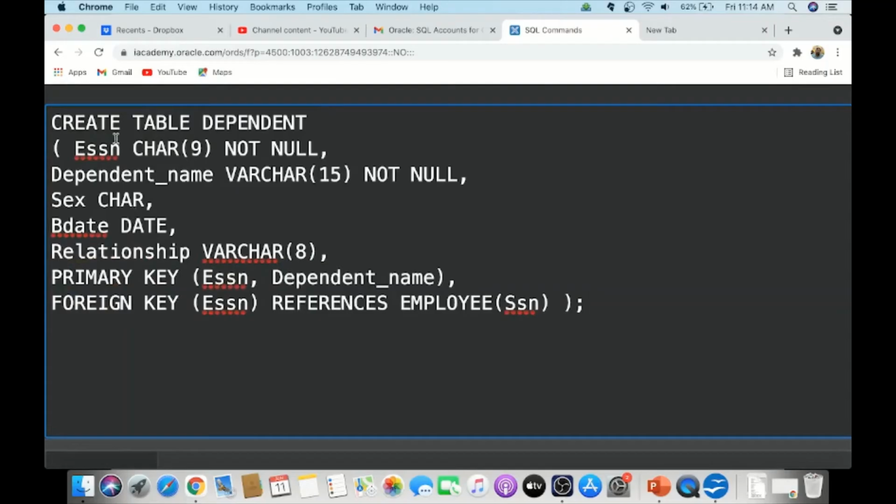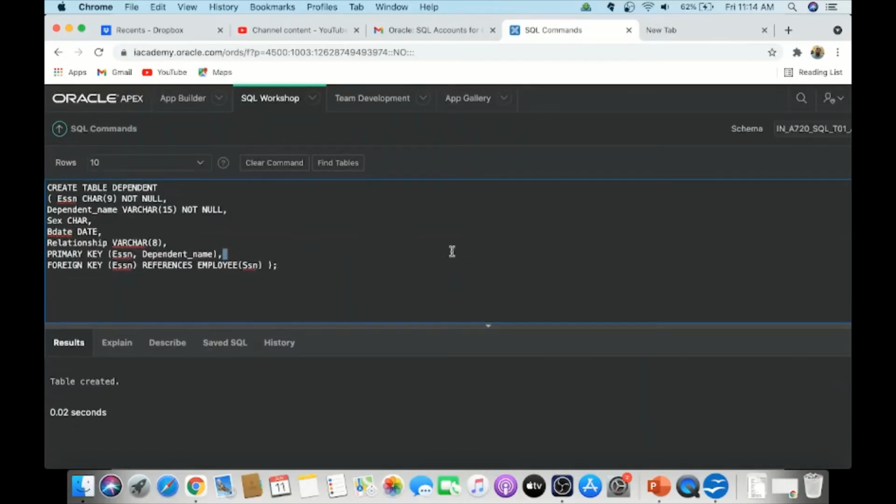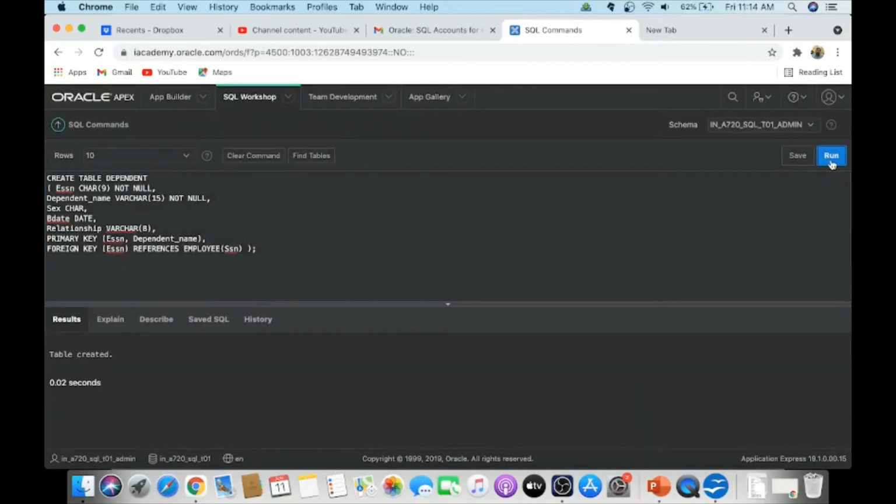Now create table dependent: ESSN, it is not null. Then department number, it is also not null. Then sex, it is character. Then birth date, we have given the data type as date. Relationship is also a variable character. Here the primary key is a combination of ESSN and department name, and the foreign key is ESSN, which references the employee table. Now you can simply run this, and when you run it, the table will also be created.